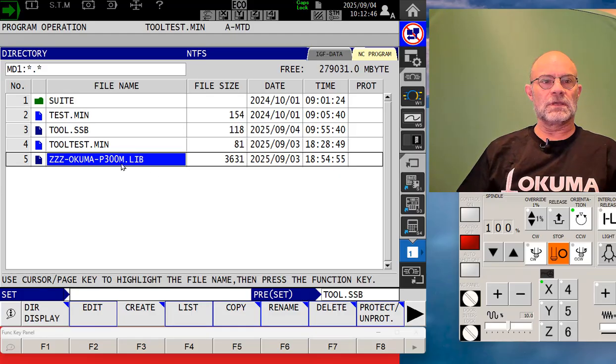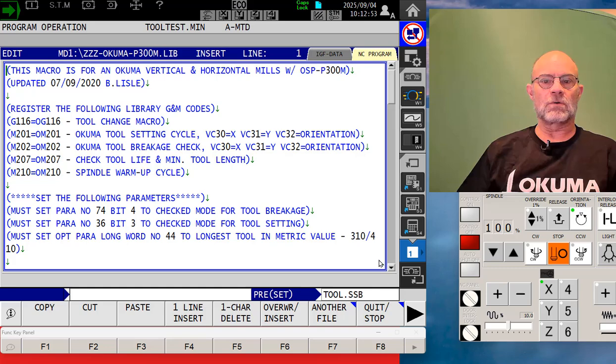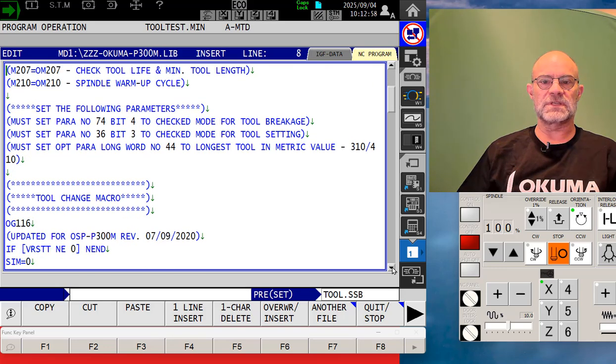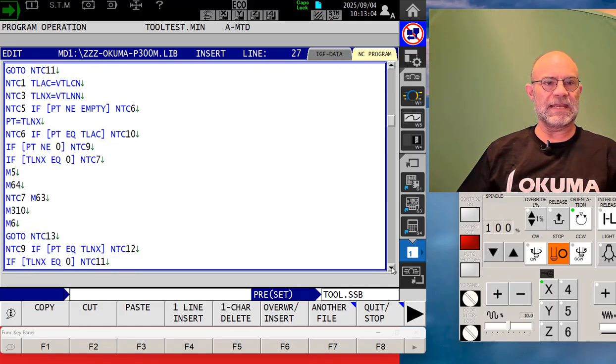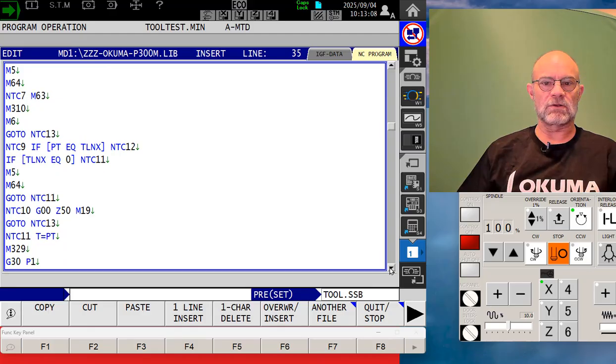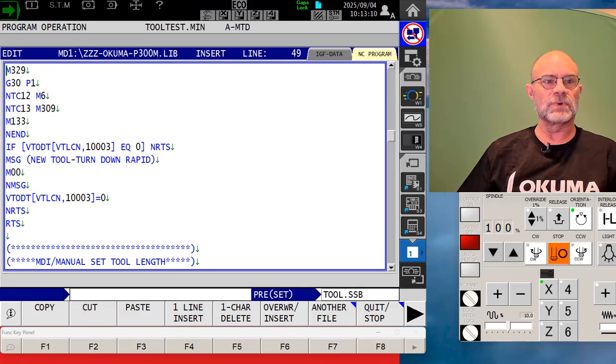So, the lib file is where the macros are contained. If I get in here and edit this, right up on top of this tool change macro, G116, I did not modify anything inside the main body of the tool change macro simply because it works great. I don't want to mess with it. But at the very end of the macro, once it's done all of its logic and all of the stuff that I invented the macro for, I added some lines of code.